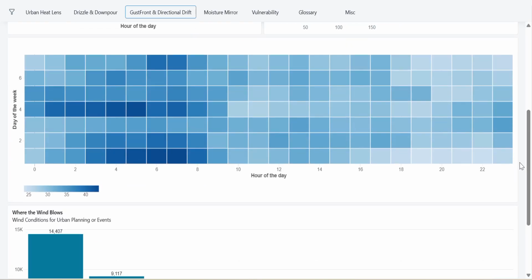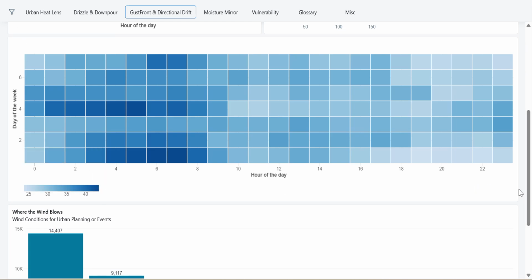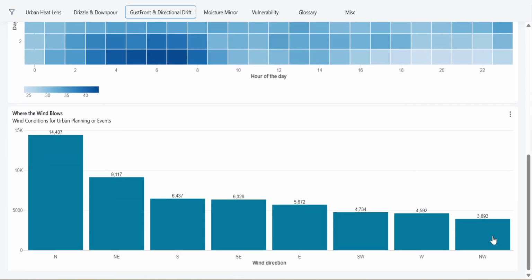The heat map here shows how the wind speed varies across different hours of the day and different days of the week. The bar chart shows that most winds flow from north and east. This information will help urban planners or event planners plan the events accordingly.